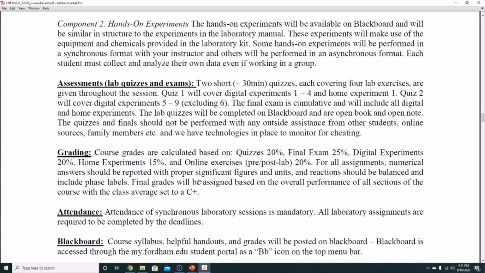And then what we do is we look at the class average of that weighted average, and we set the class average to a C+. So anybody that's over the class average will get a B or an A. If you do really well above average, then you'll get an A. If you're a little bit above average, you'll be in the Bs. If you're average, you'll be at a C+. If you're below average, you'll be somewhere in the Cs. So that's how it works.